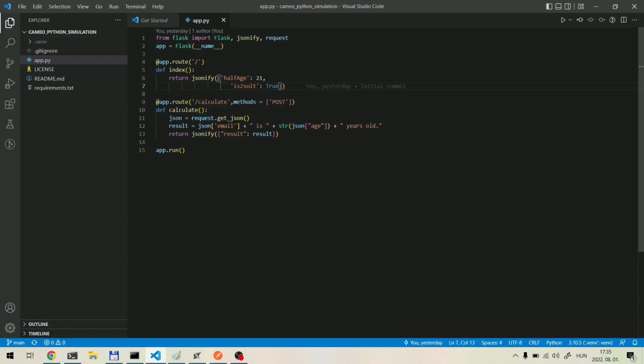And here we have two resources. One is the root resource, which executes when a request reaches this resource, and this will just return this kind of string as a JSON.